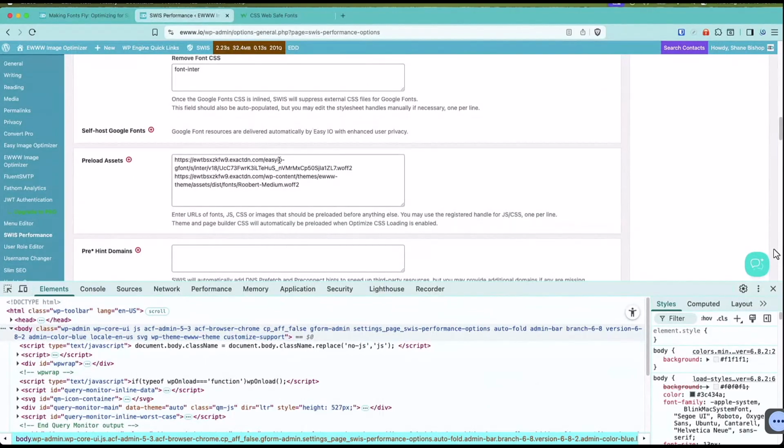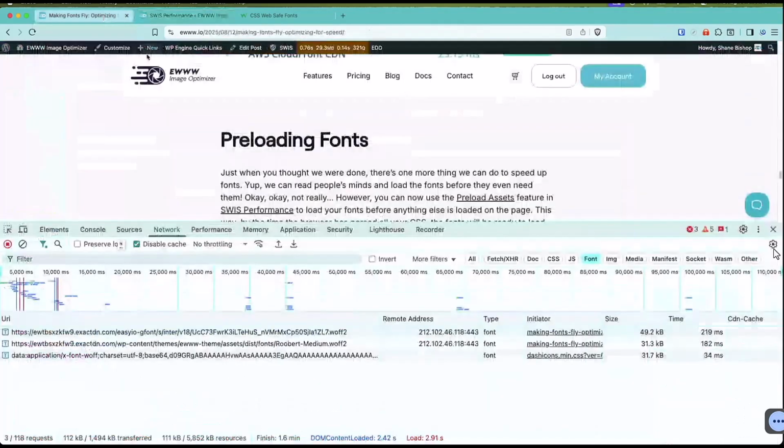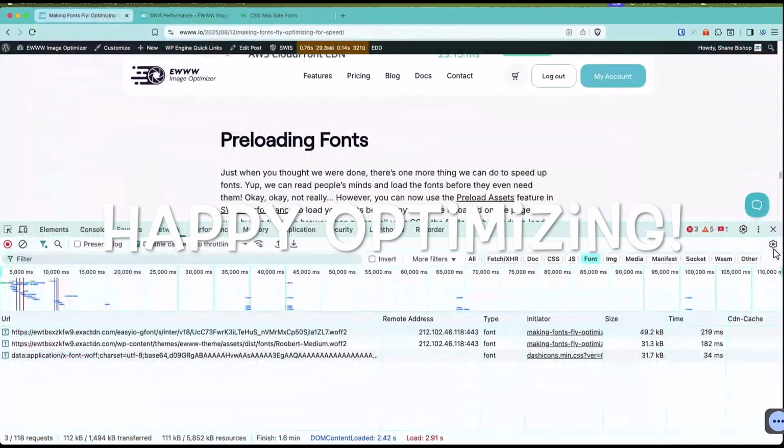If you were to have put in the original Google font URLs, Swiss would update those automatically in the preloads. So that wouldn't be a problem at all, even though the fonts move domains and paths and everything else. It figures all that out for you. And I think that's all I've got to say about fonts.